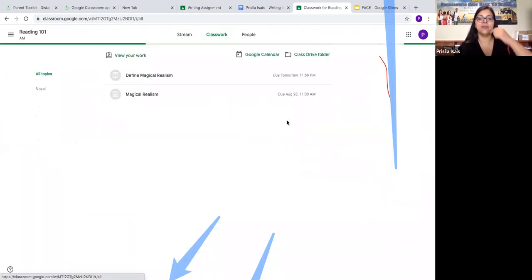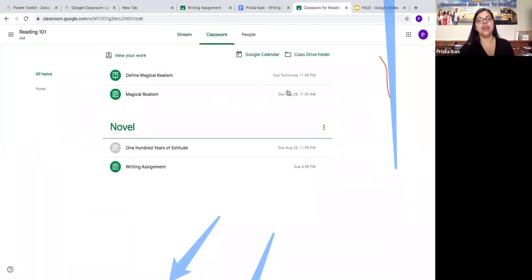Classwork, so here. Okay, again, here we have, we're under Classwork again. You will find that you can also go to Google Calendar from here and you can access your class drive. So that is where the teacher will most likely put assignments and classwork in. Aquí nuevamente regresamos. So I'll do that again.